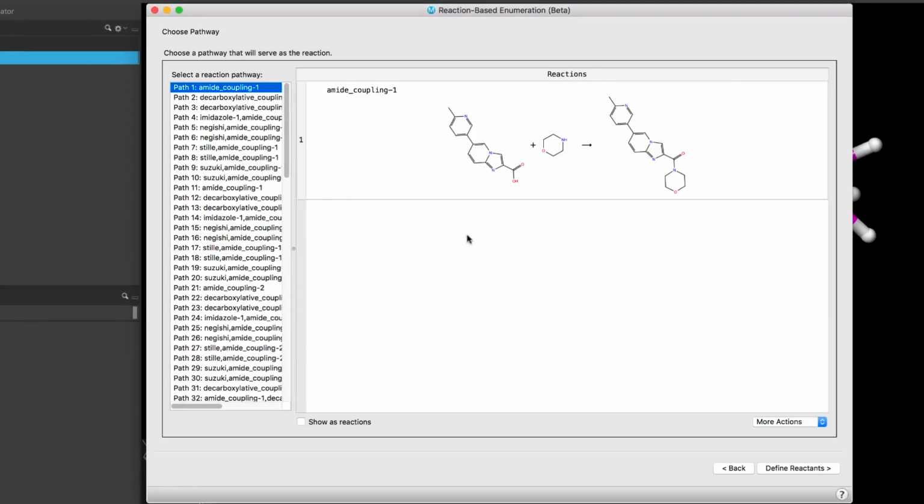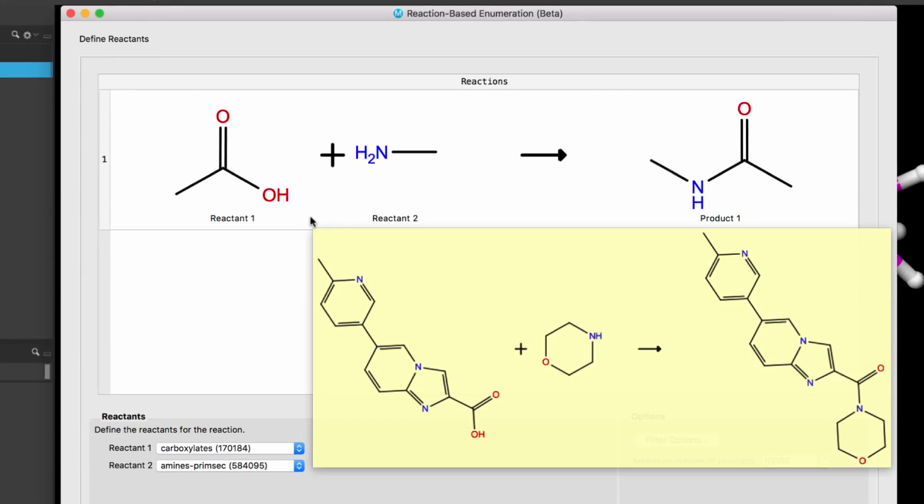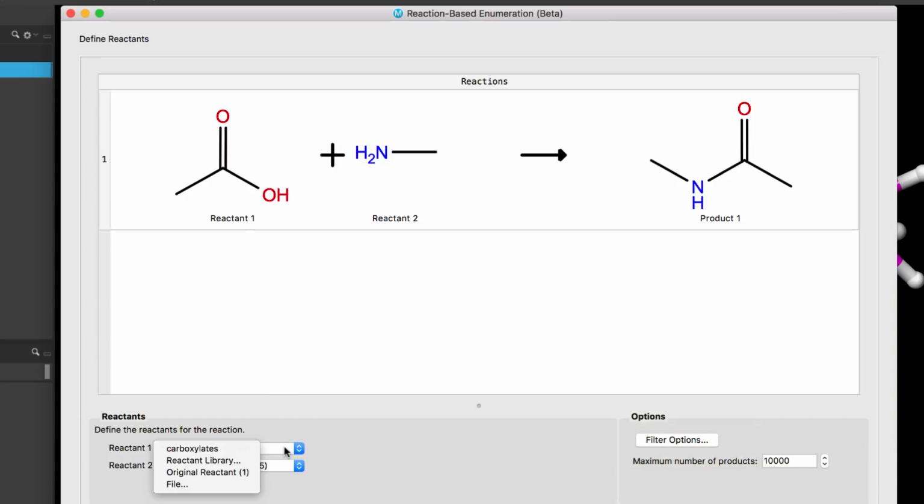So with a reaction selected, we'll proceed to define the reactants. At the top, we see the reaction with a hover tooltip reminding us of the reaction with our original reactants that formed our input compound. In this example, we'll keep reactant 1 constant by setting it to the original reactant.